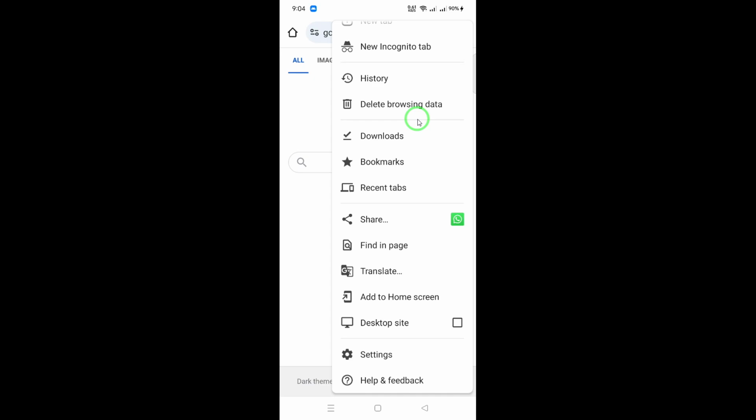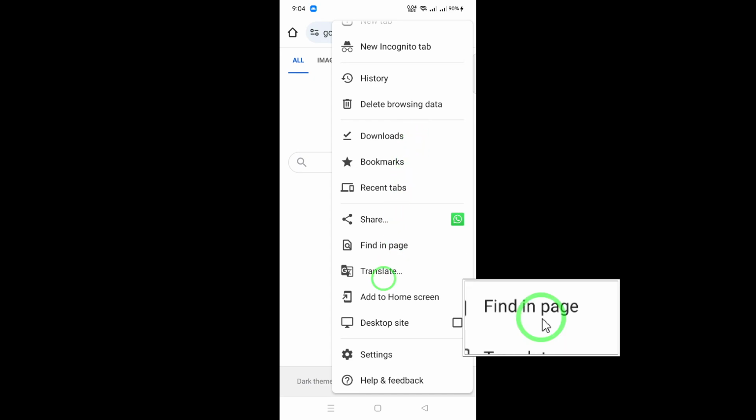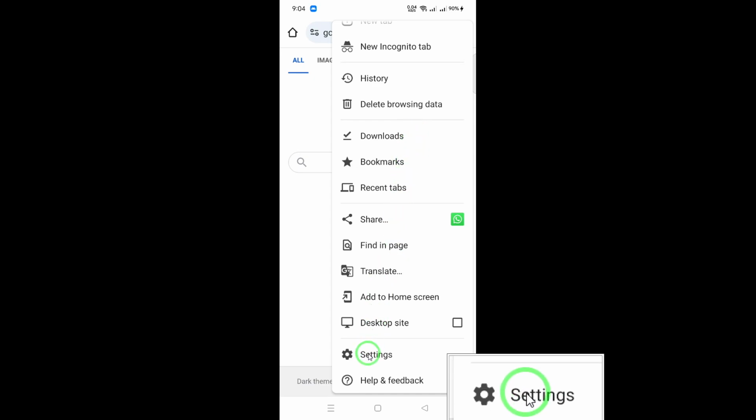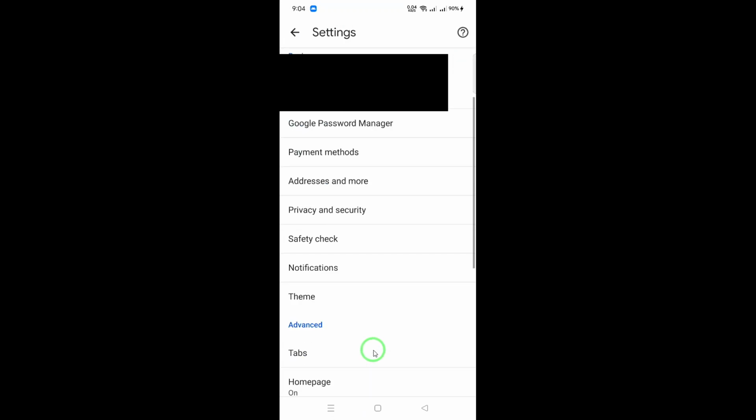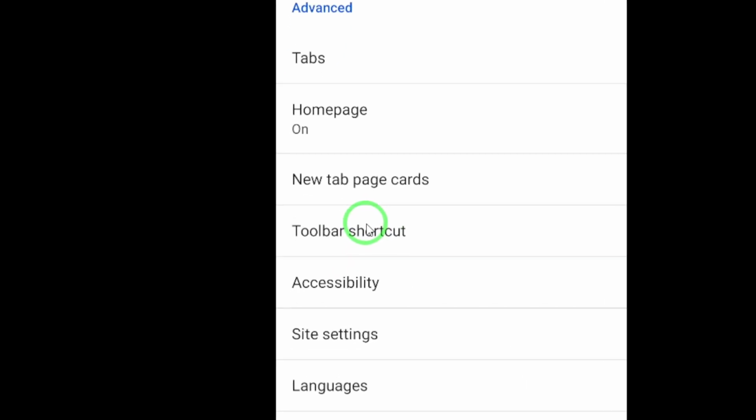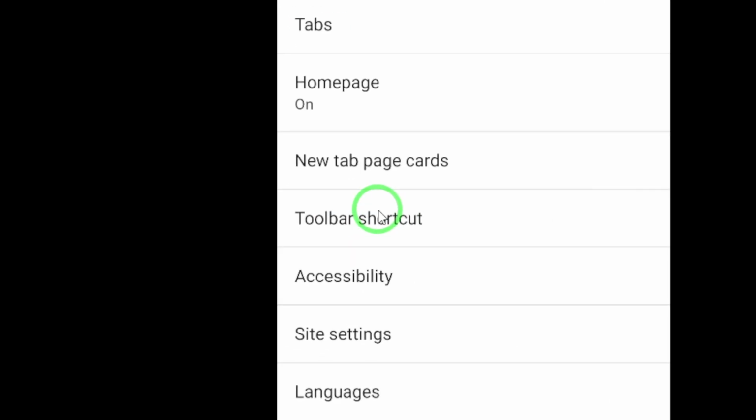After clicking the three dots, scroll down to Settings. This will take you to a new page, where you can adjust various settings related to your browsing experience. Now that you're in the Settings menu, look for the option labeled Toolbar Shortcut. This section allows you to customize what appears on your toolbar for quick access.